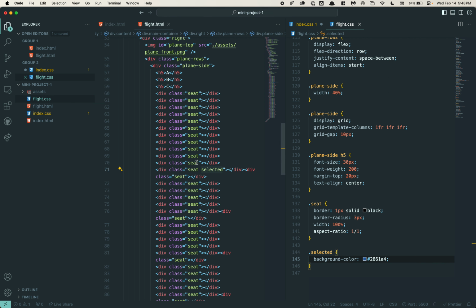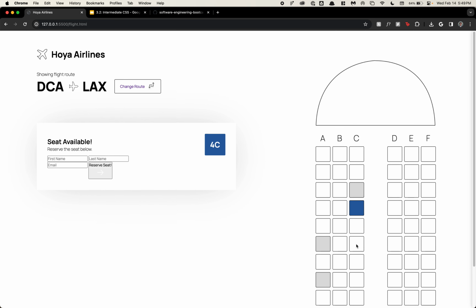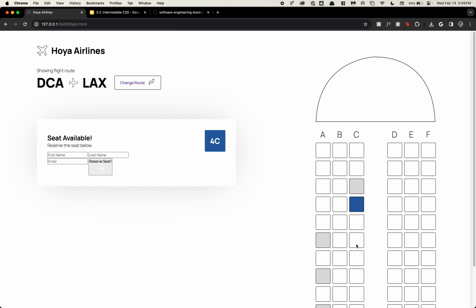The other thing we could do is, if we want to add like a taken class to some of these, right? How we had some of them like light gray. I'm just randomly giving these taken. We could add a little background color of maybe like, that'll show that they're taken. Okay, this is looking good. We got our plane looking like a plane.